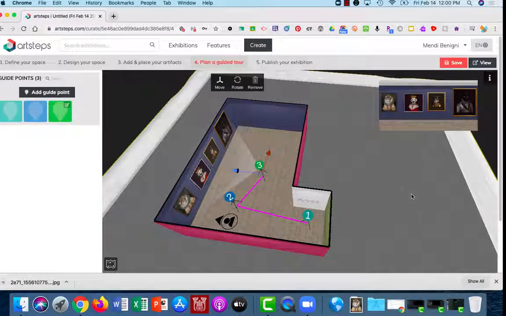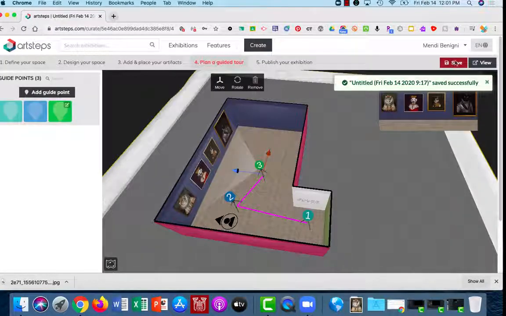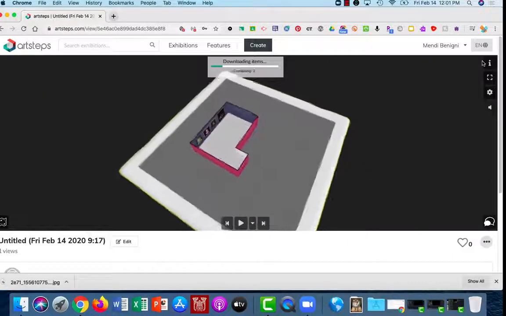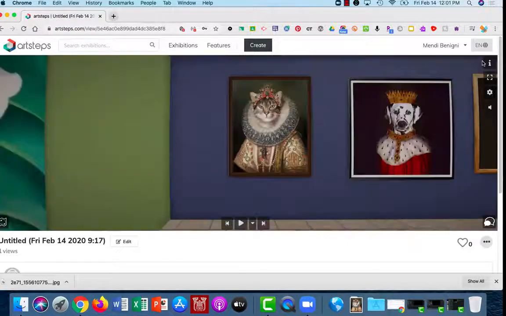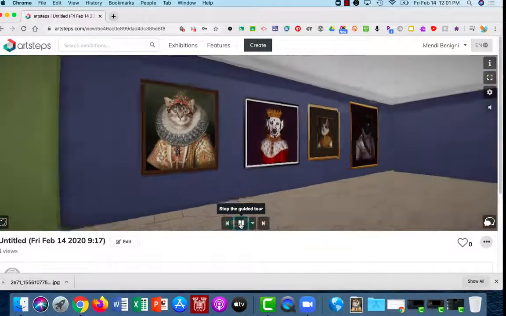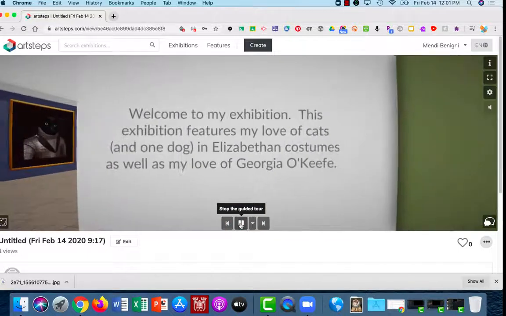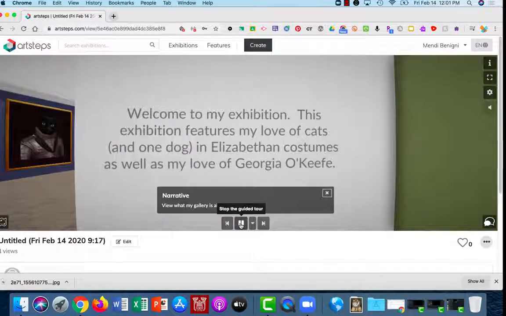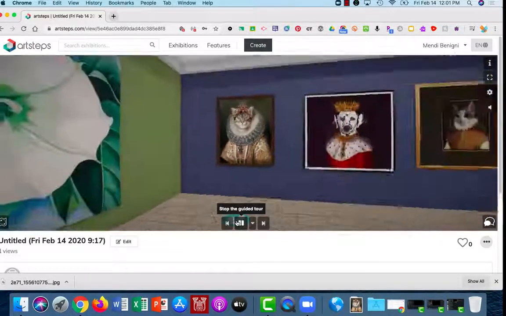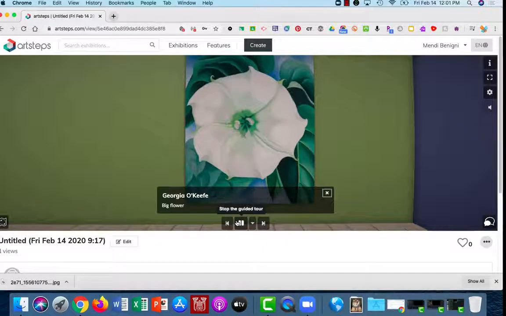So how do we start our guided tour? Let's check out, well, first let's click Save. Always want to keep saving. But now I'm going to click View. And when I click View, it shows me my gallery, and I'm going to click Play. And here's where it shows me my very first item. And it is a timed exhibition, or a timed tour.